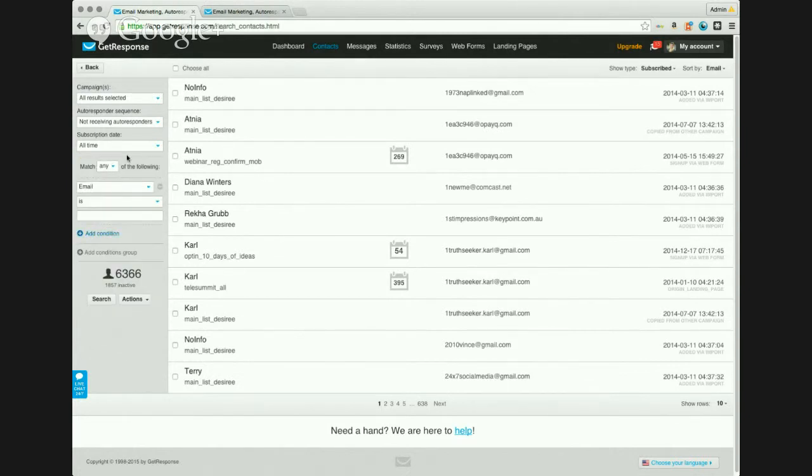Then we're going to click add condition. Right here it says match any of the following, and you can change that to all of the following or any of the following, depending on the selection that you're making. Right now we're going to change this field. Match any of the following, link not clicked, because we remember we want to email the people who did not click the link in the previous email. So link not clicked, and now we're going to select that it was a newsletter email.